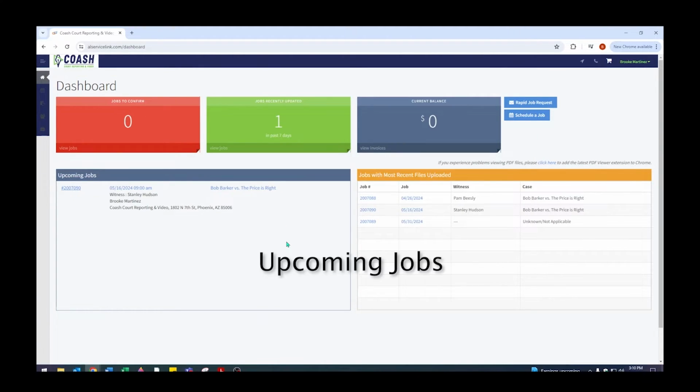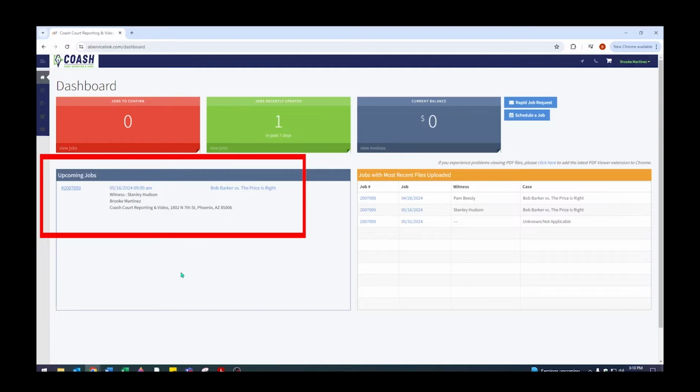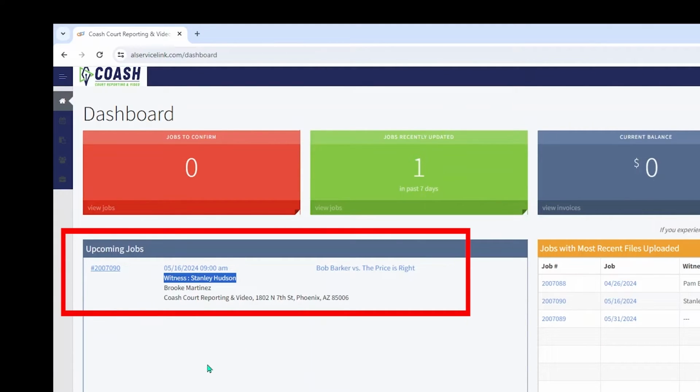Moving on, we'll look at upcoming jobs. From this list, you can see at a glance what jobs to prepare for. For each job, you can see the case, which is listed right here, who the witness is, listed here, along with the location of the deposition, listed right here. You can see this deposition is in person at our office.